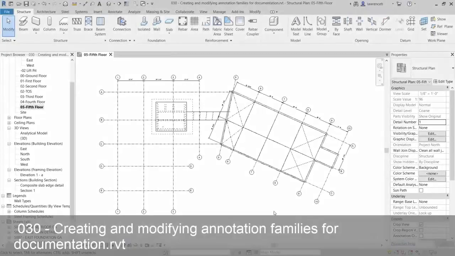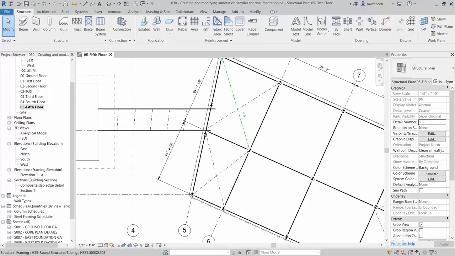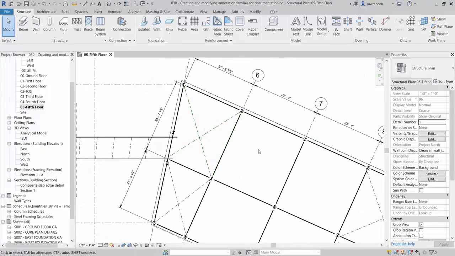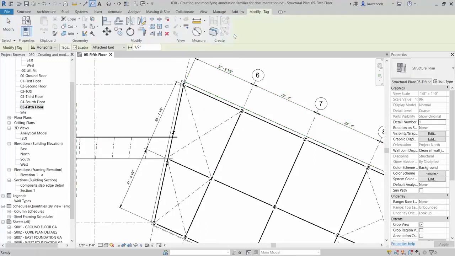Go ahead and open up the model 030, creating and modifying annotation families for documentation. The model opens up in the 05 fifth floor plan. You can see here that we have a roof framing plan, and here we have bracing. Our first task is to tag the bracing. To do this, select the Annotate ribbon and select Tag by Category.